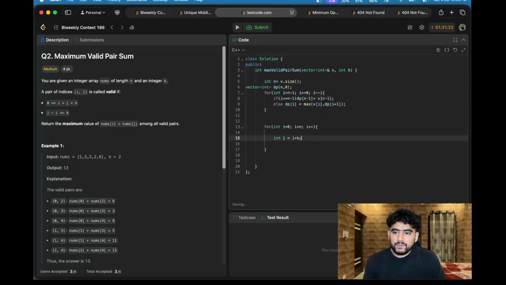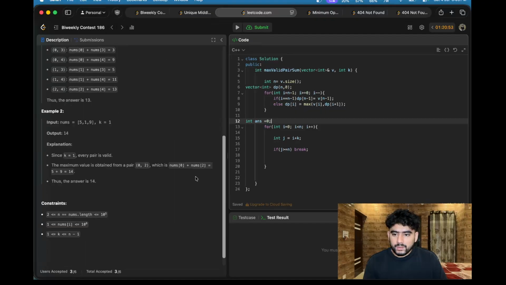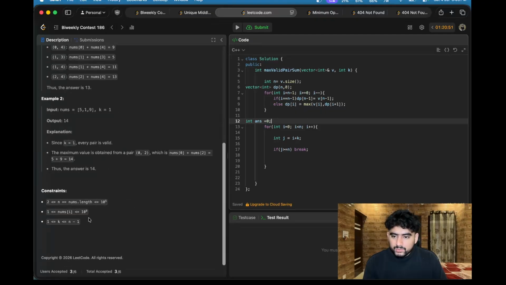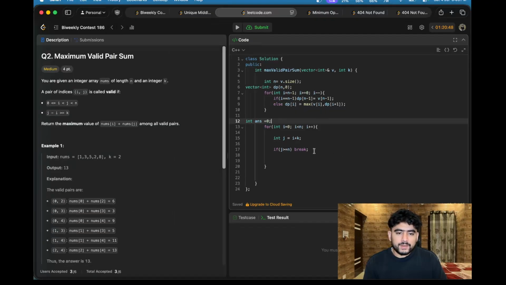If we add i plus k to i, then the difference j minus i is equal to k. So now we check if j is greater than or equal to n, then we can simply break, else let's define the answer equal to 0. The answer can be 10 to the power 9, so it comes in trade.